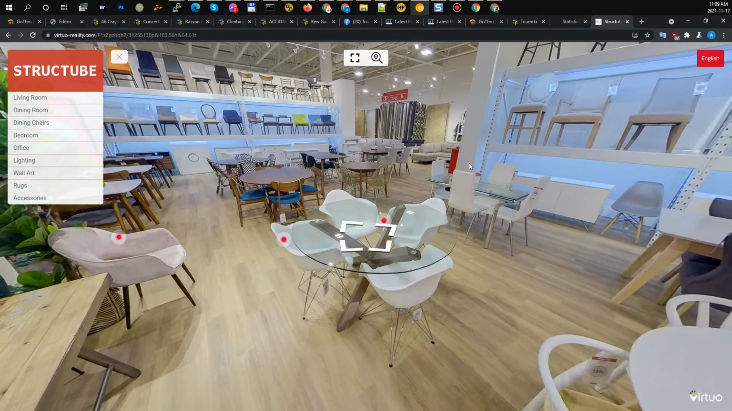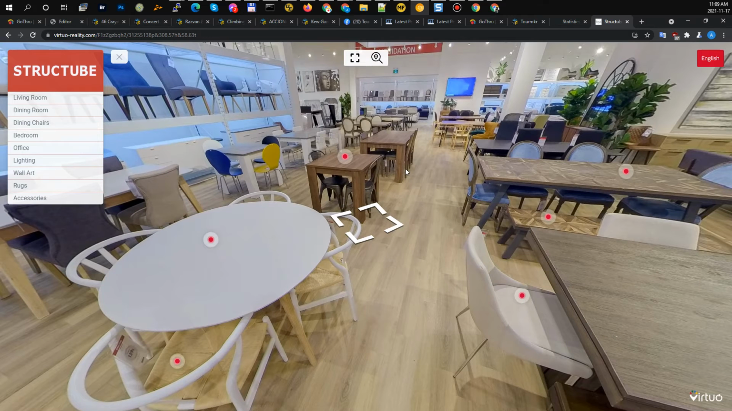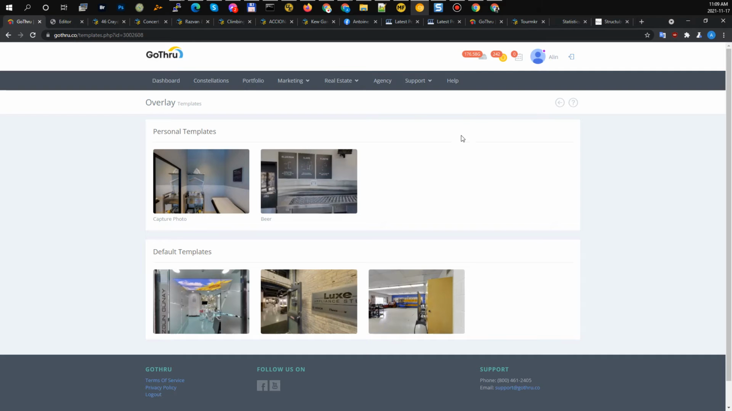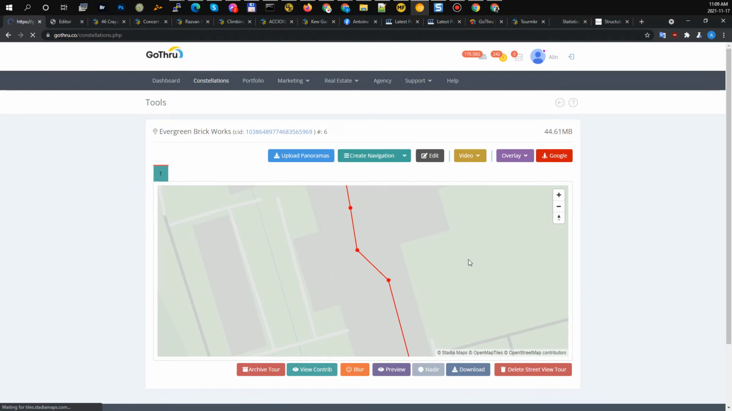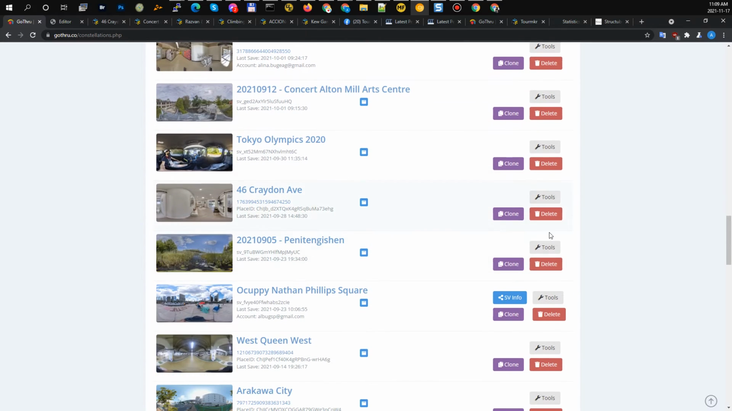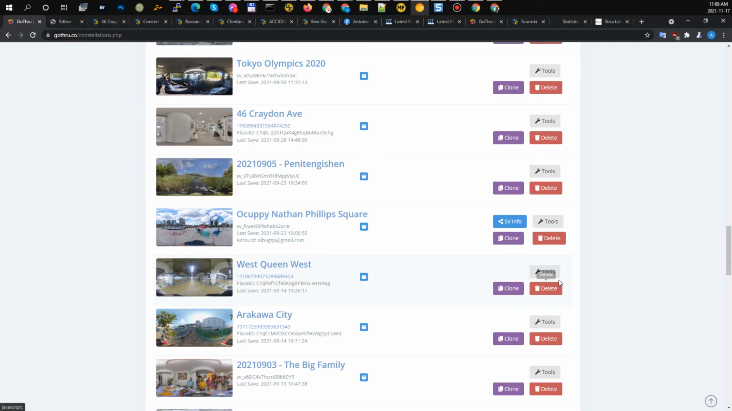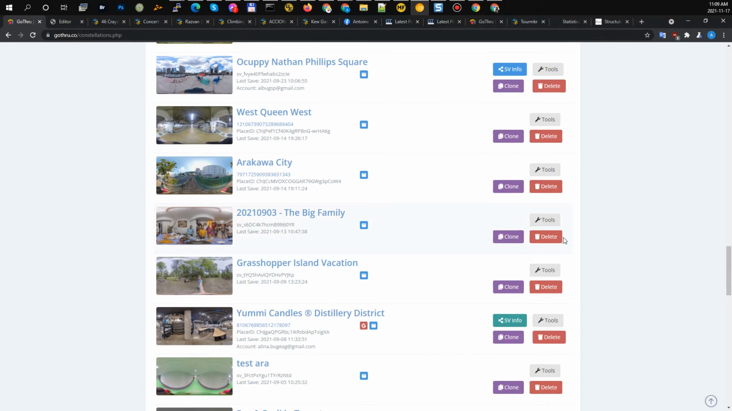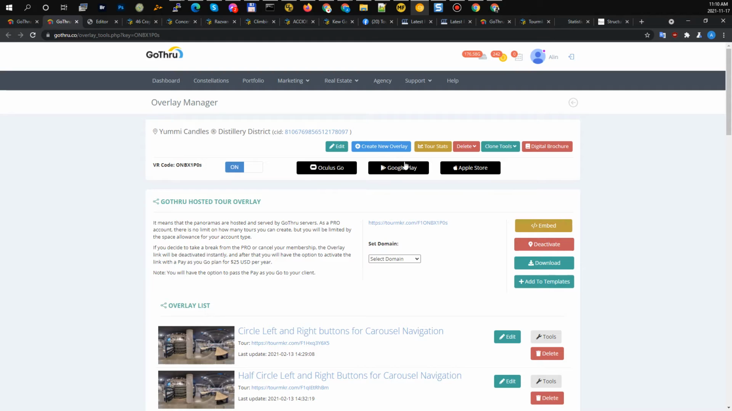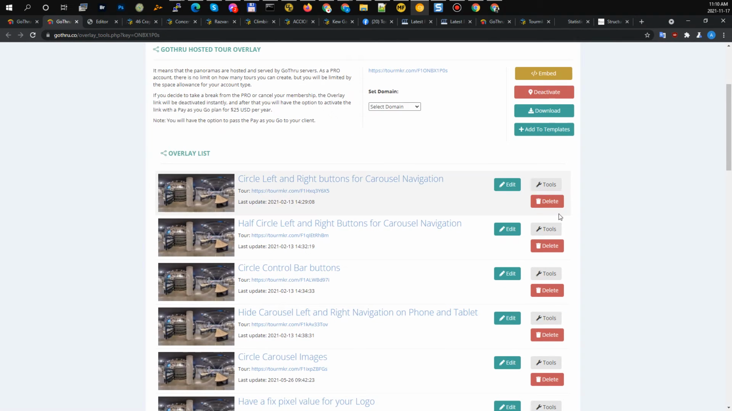And now, what we do support for cases like this is we can export all these hotspots and modify everything through a CSV file. So if you go to overlay templates, no, sorry, let me go to a tour. I don't have a particular tour like that here, because I need to have some hotspots.